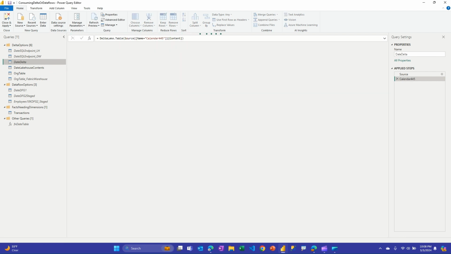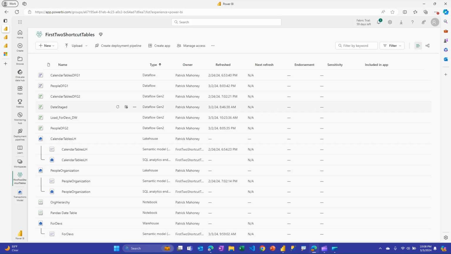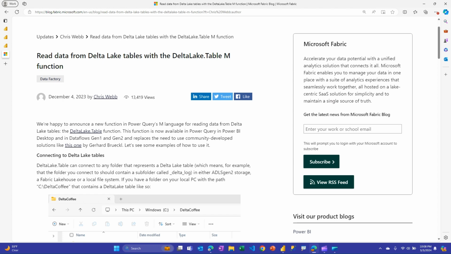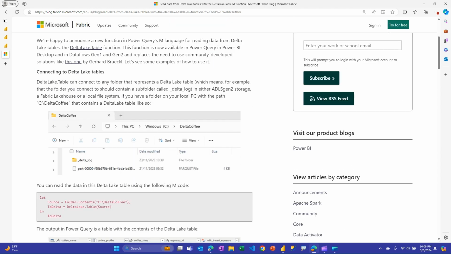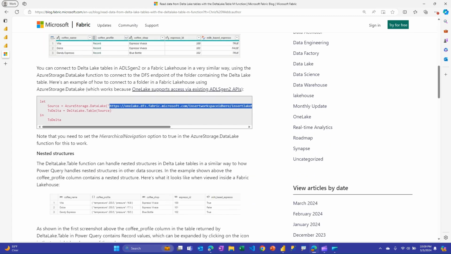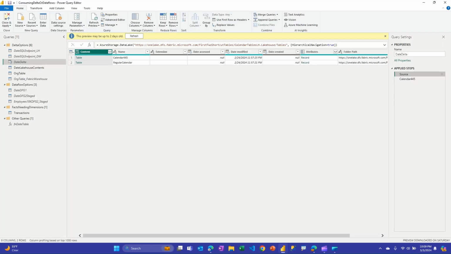You can also use this approach that Chris Webb blogged about recently, how to use this new DeltaLake.Table function. This blog talks about how to do that, gives you the syntax you need. You actually do an AzureStorage.DataLake function first, then you use the URL. It's important to also include this portion here for the hierarchical navigation equals true. And then after that, you can use the DeltaLake.Table function to get the table.